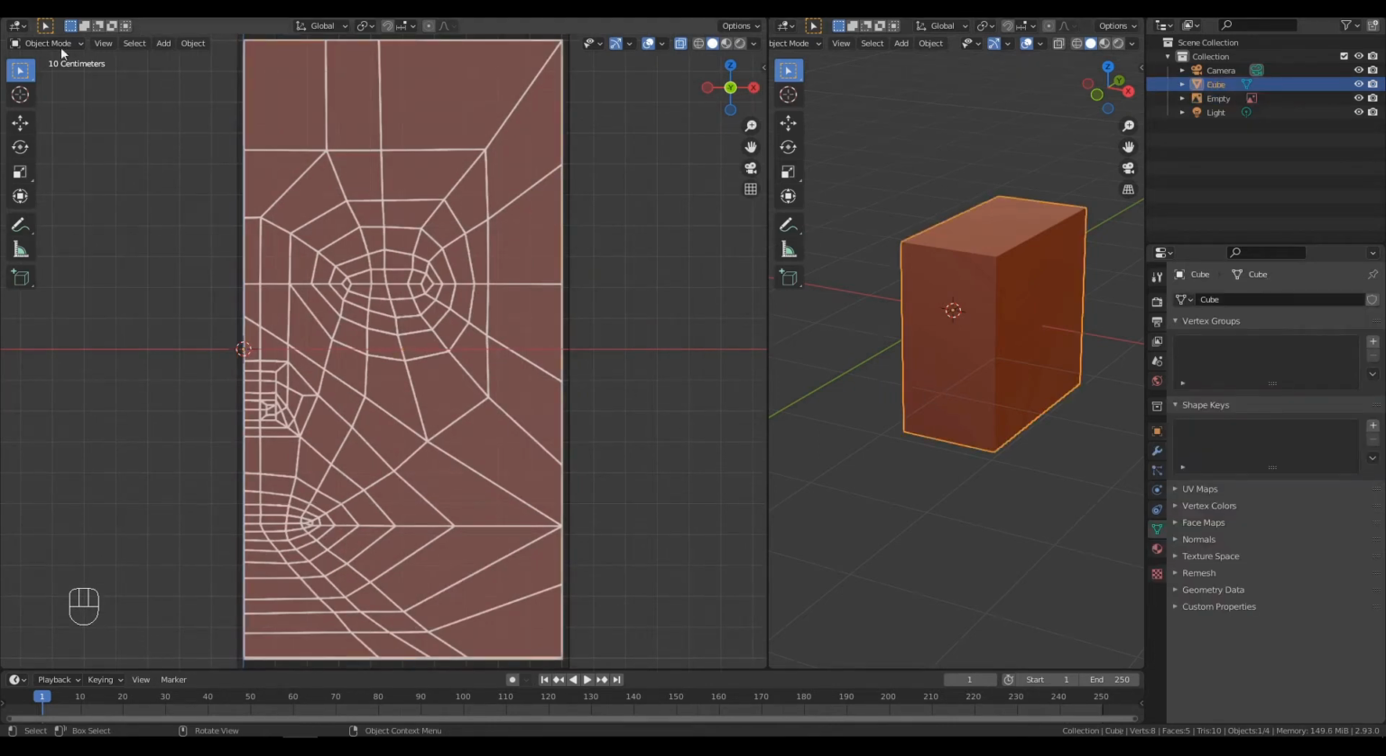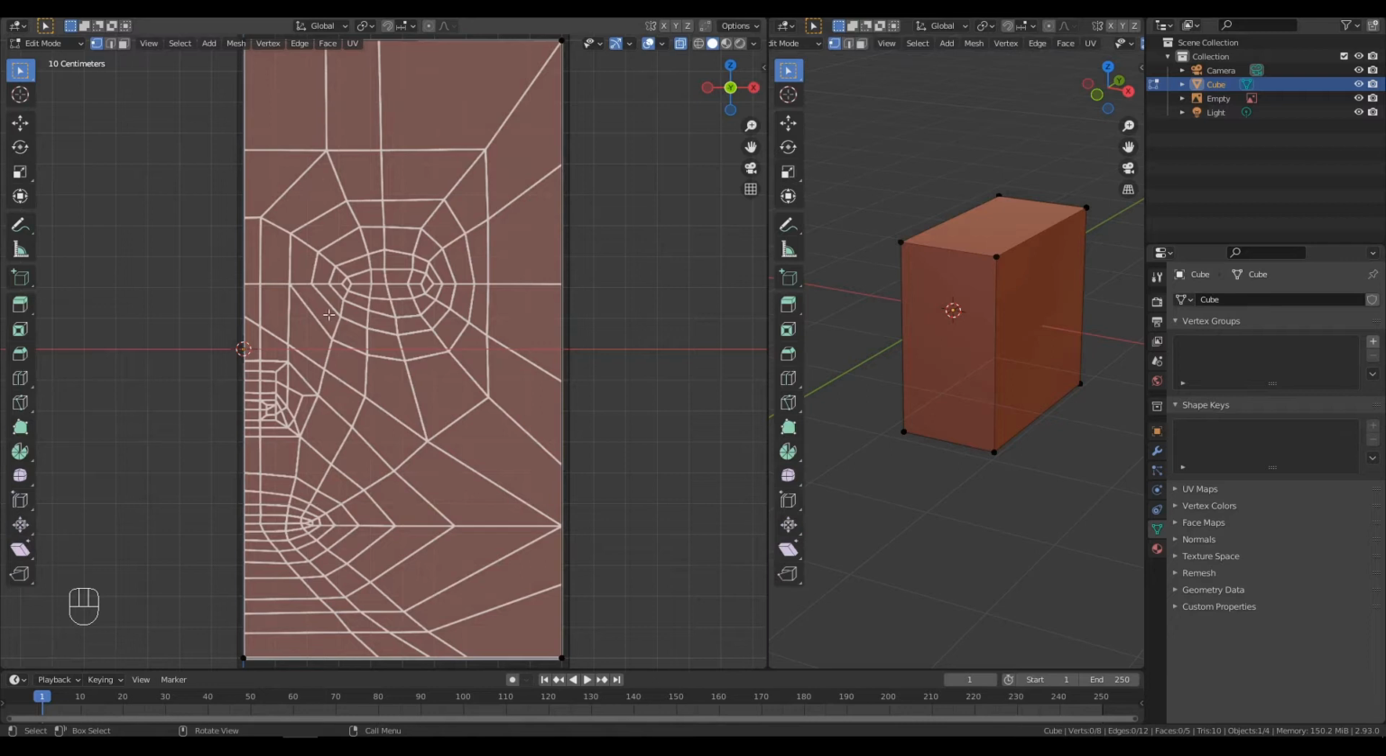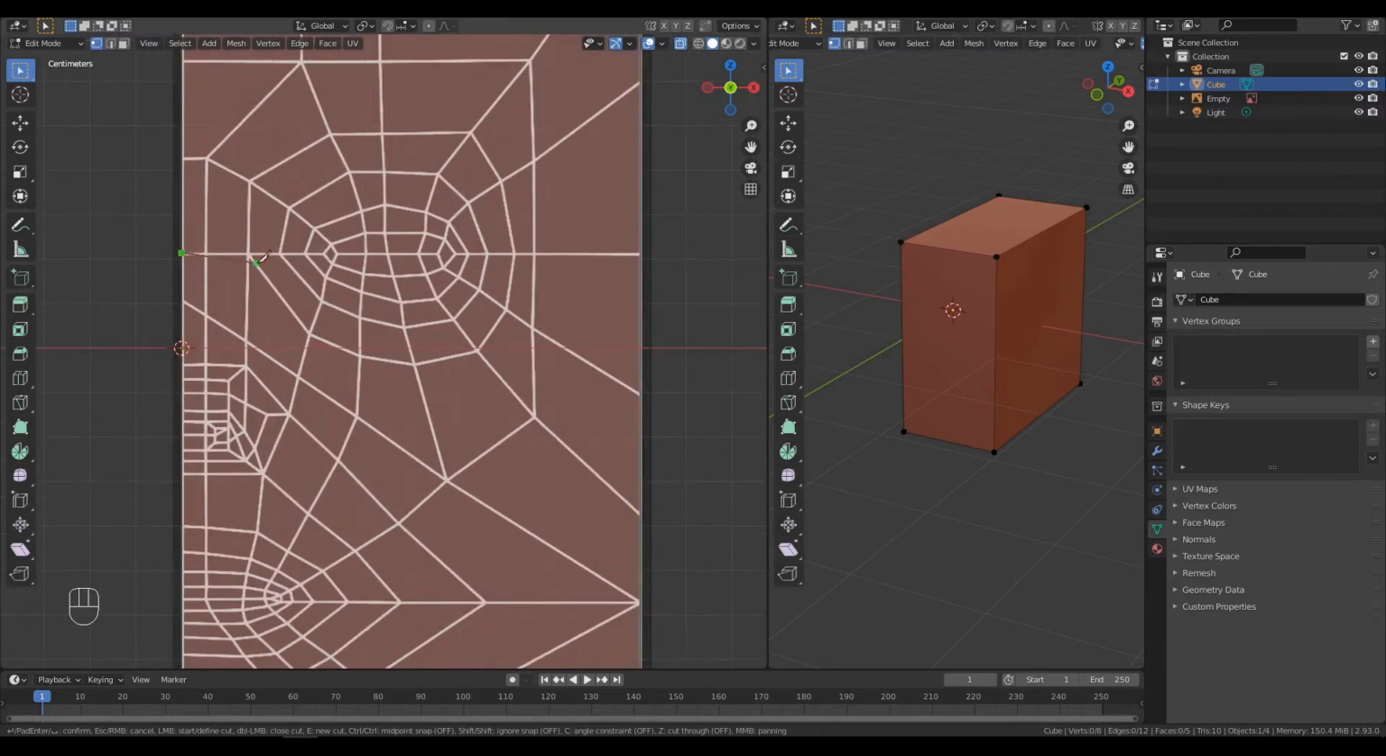And now we can begin. Enter Edit mode. By pressing the K key we activate the knife tool. And we will start to cut the lines on the face of the cube, following the pattern on the transparent reference image. You should always start from a line or from a vertex.